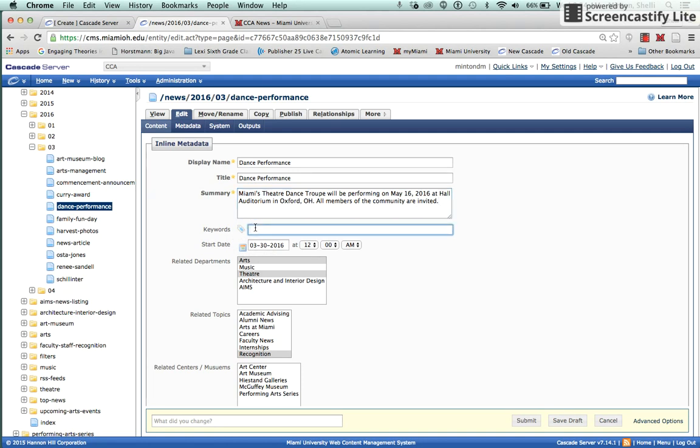Keywords are what brings readers to your page when they do a search. Any words in the title or body of the article will automatically be used in search results. You only need to add words here if there is a topic that is not included. An example would be if you write an article about Picasso, but never use the words abstract art. You would want to add abstract art to keywords.